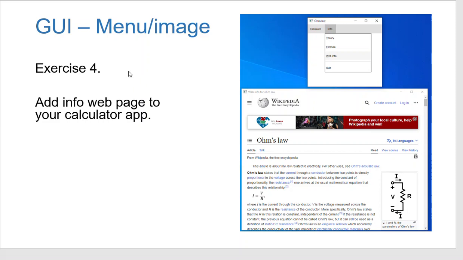So the exercise 4, if your environment supports it: add that web info option to your menu options, and by pressing that it will open some web page which tells more information about the Ohm's law, and for example the scroll option is supposed to work there. Even if this window is small, there's the scroll option that is supported with this web view component. So that was the part on how to create the menus and how to open the new window according to those menu options.